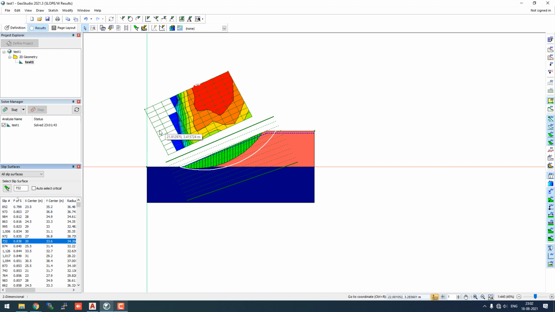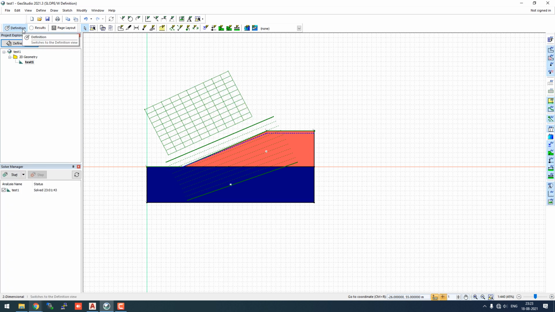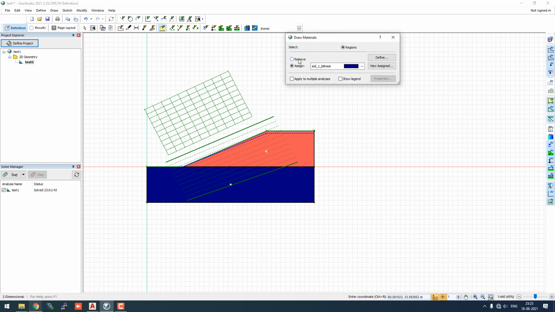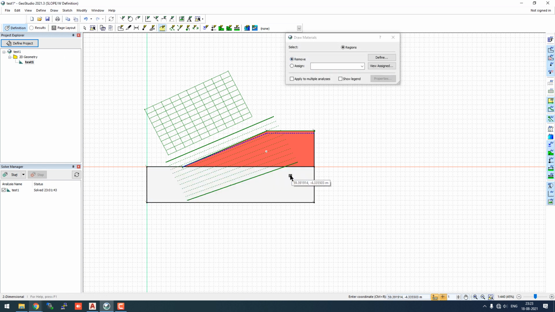So I'm just going to save this, and in one more parametric study we will try the tau and sigma relationship. So after looking into the bilinear model, we'll again go to the definition part. Here we are in the results part, so we'll switch the context to the definition part again, and in the definition part we'll go to the draw material part, and there is nothing much to do. We'll first remove the material of the bottom layer.